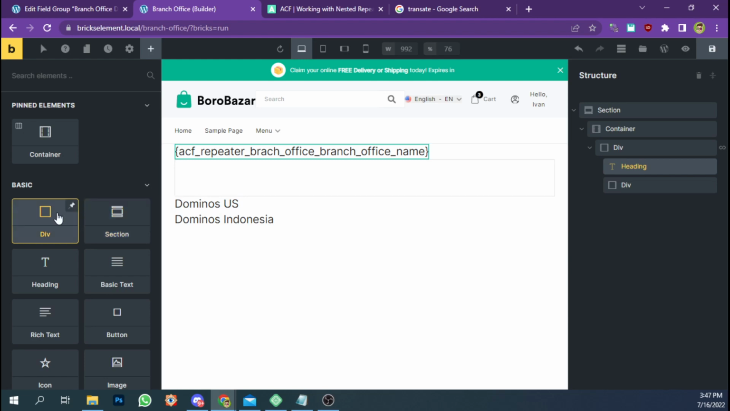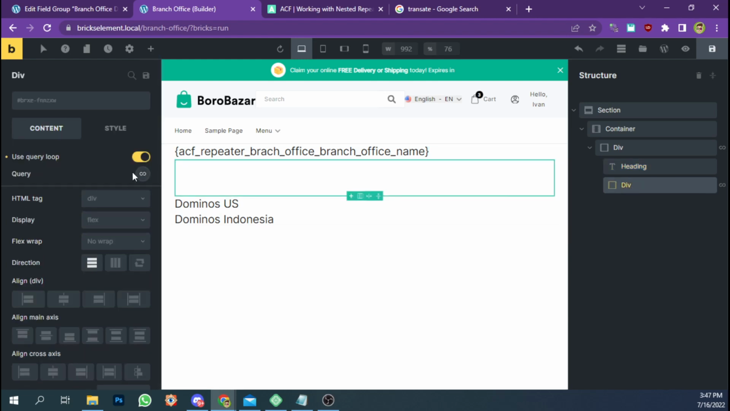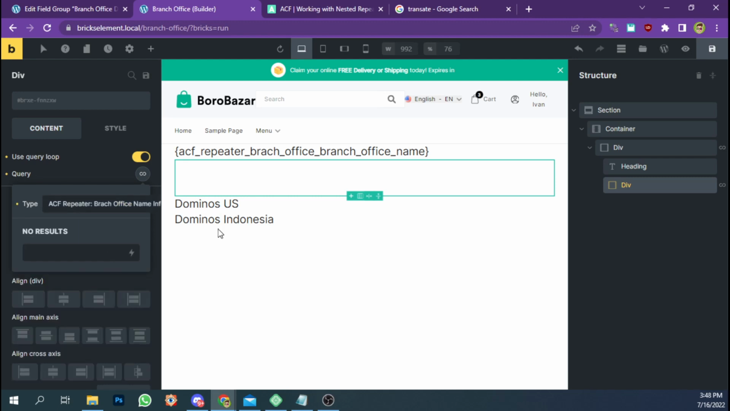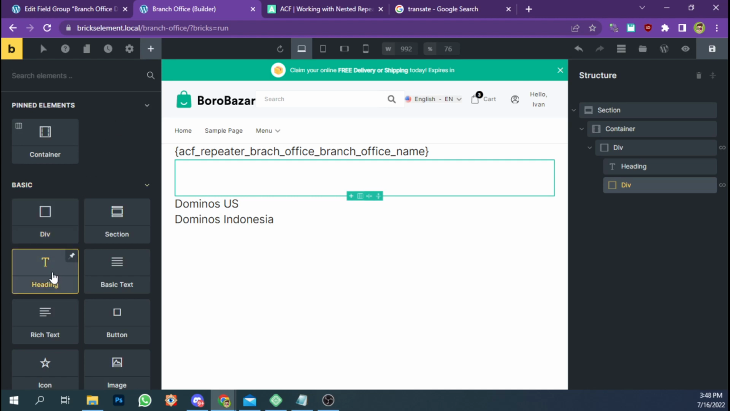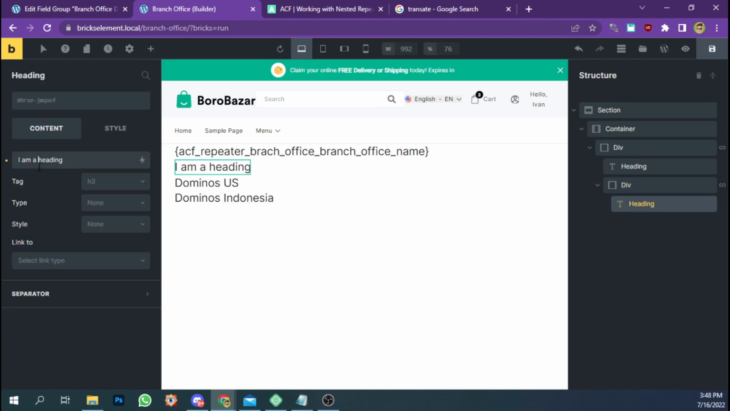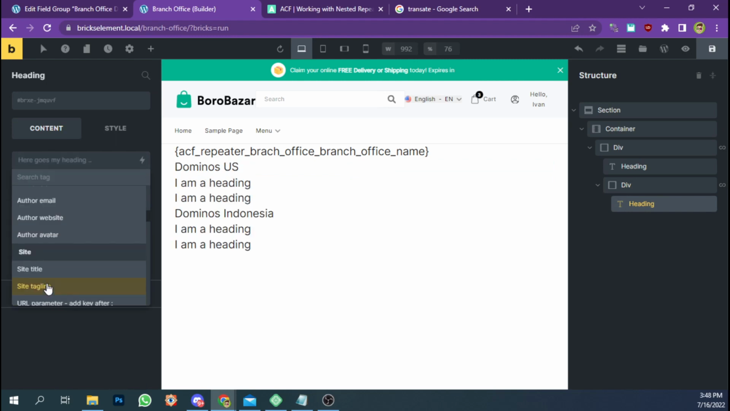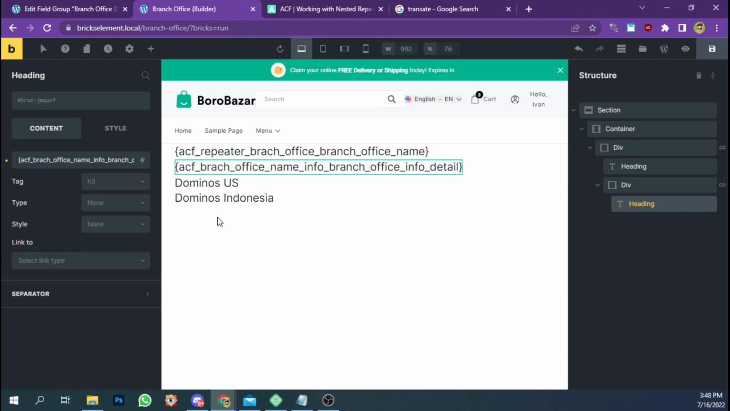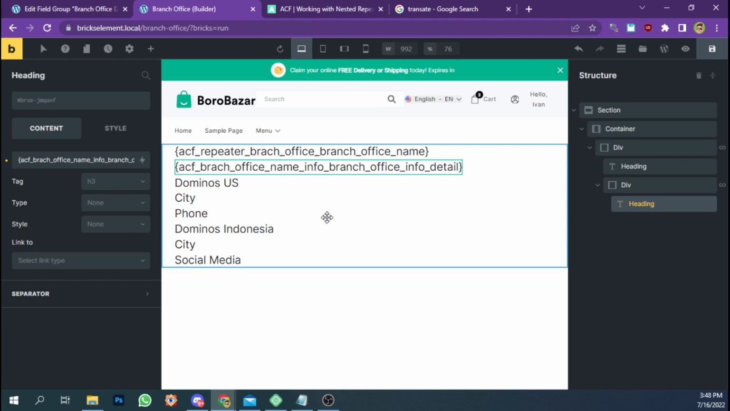Then we're gonna display the second child repeater, and click a div again and enable the query loop, and choose the name info, and we're gonna add some heading and change the text to the dynamic data branch office name info, and it will show our heading for the data for each repeater.